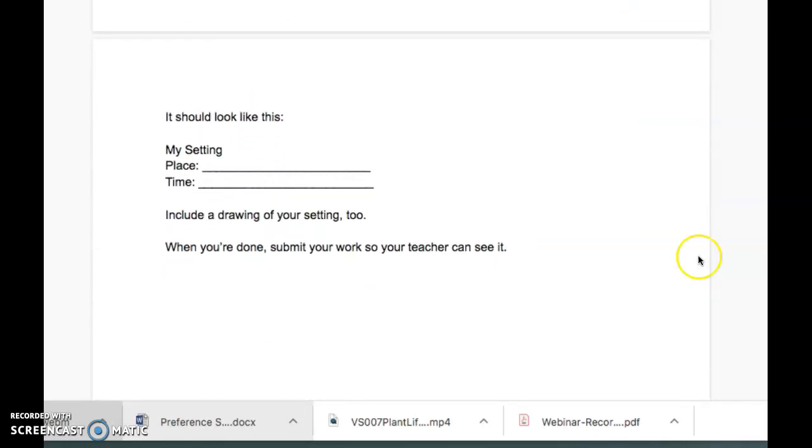It should look like this. Write my setting, place, and then you write down what the place is. Time. Write down the time. Include a drawing of your setting too. When you're done, submit your work so your teacher can see it.